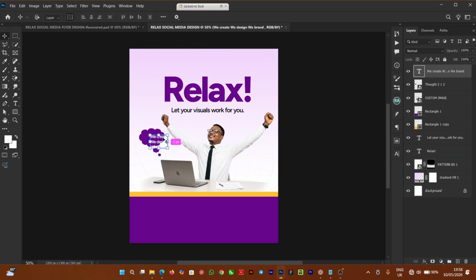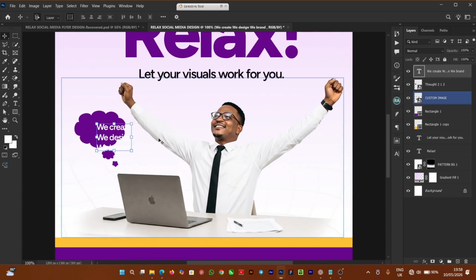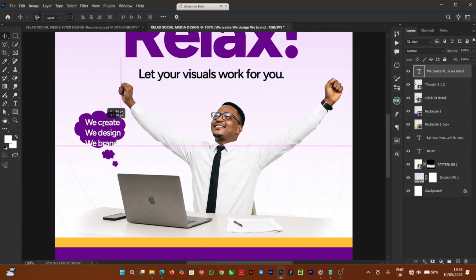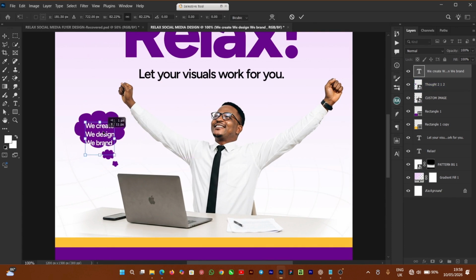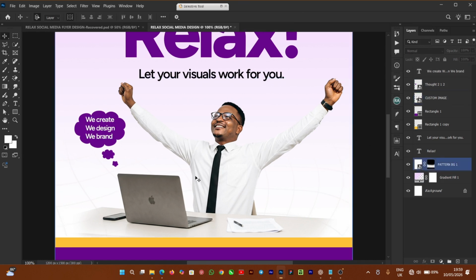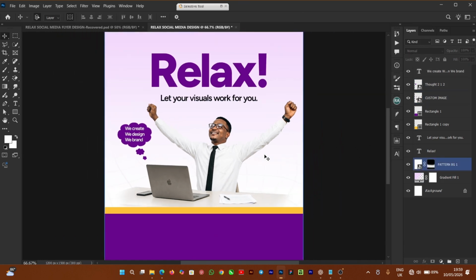So I'll zoom in very well to see what I'm doing. I'll just set it very well. I can reduce it a little bit. Just fit it. Which is good for me. So I'll zoom out again.